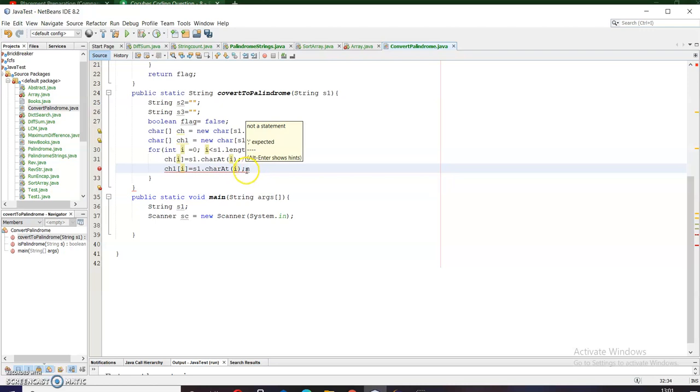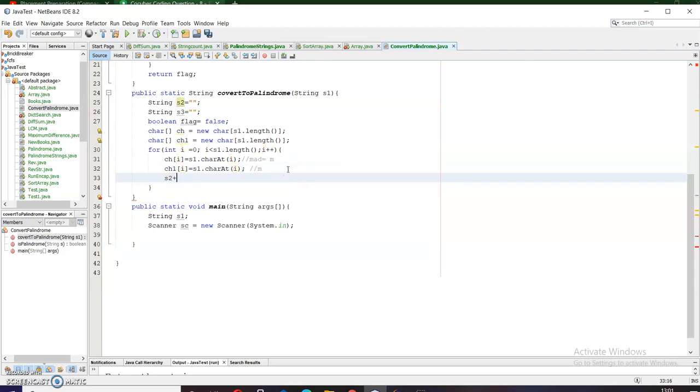So it is giving me some error. So let me check what the error is. The error is that I haven't placed the comma here. Yes. Now I need to add this character to my new string s2. Okay. So let me write a condition s2 plus equals ch1 of I. So what I am doing here is placing this value of ch1 at I, that is m, into my string s2. So here m will be stored.